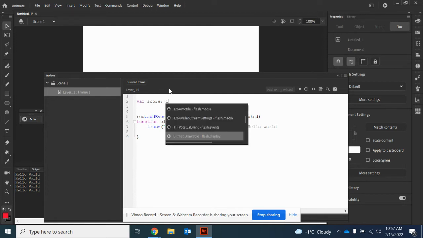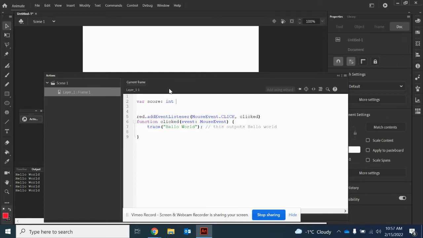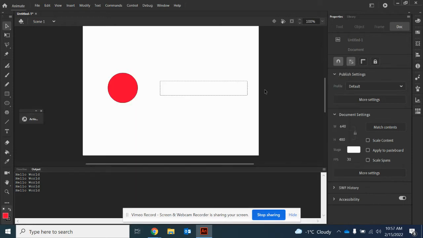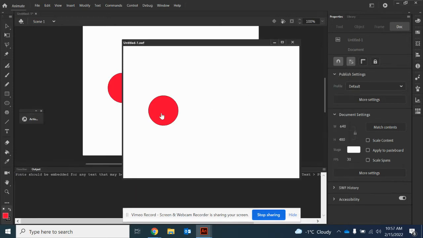What type is it going to be? It's going to be an integer. So I want it to be a whole number and I want to set it to 0. Okay, so now instead of tracing hello world, now that we know that the button actually works, I'm going to have it trace score because it can access score. Close out of actions, control return. When I click on it, nothing happens. However, in my output, it comes up at 0. So I know it's working.